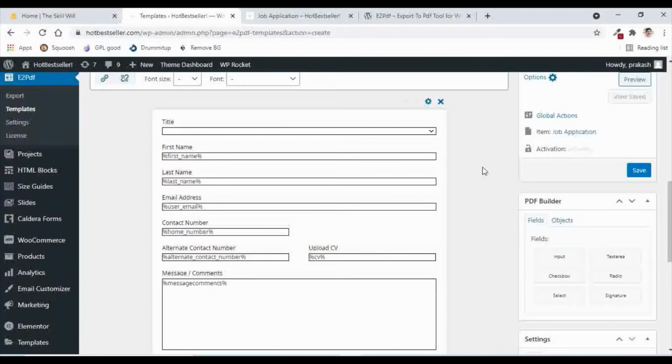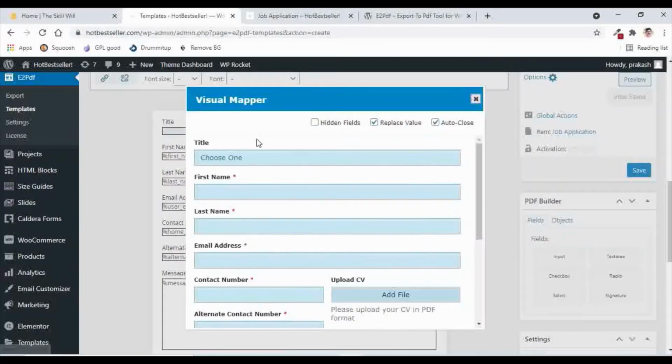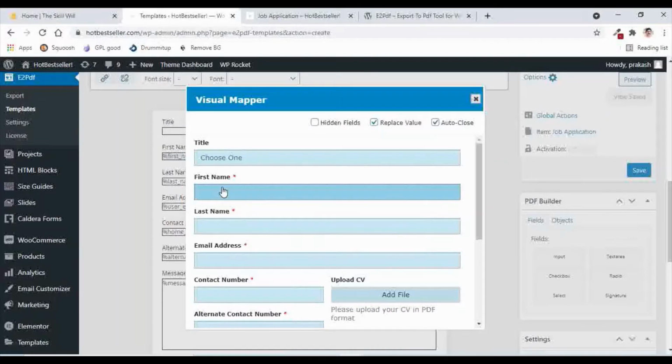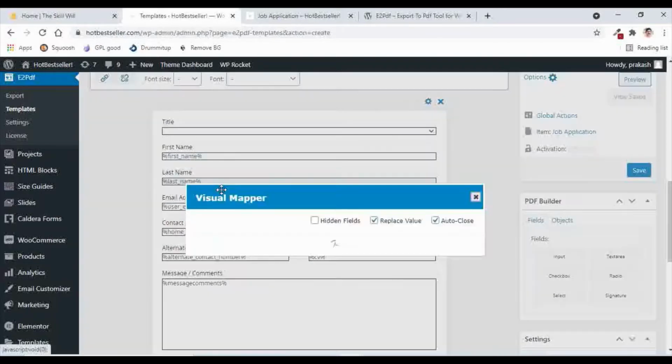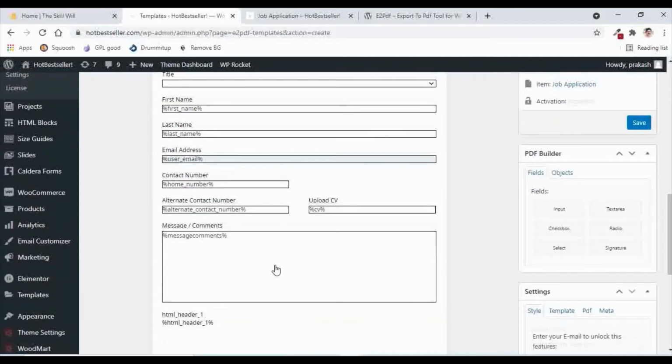If you click on any field, right click, and you will see an option to map the field. So this is the form that we had created in the Caldera form, and I will select the title for this field. Similarly, for the first name, I will map it with the first name. The last name, I will map it as last name. Email address, I will map it with the email address, and likewise.